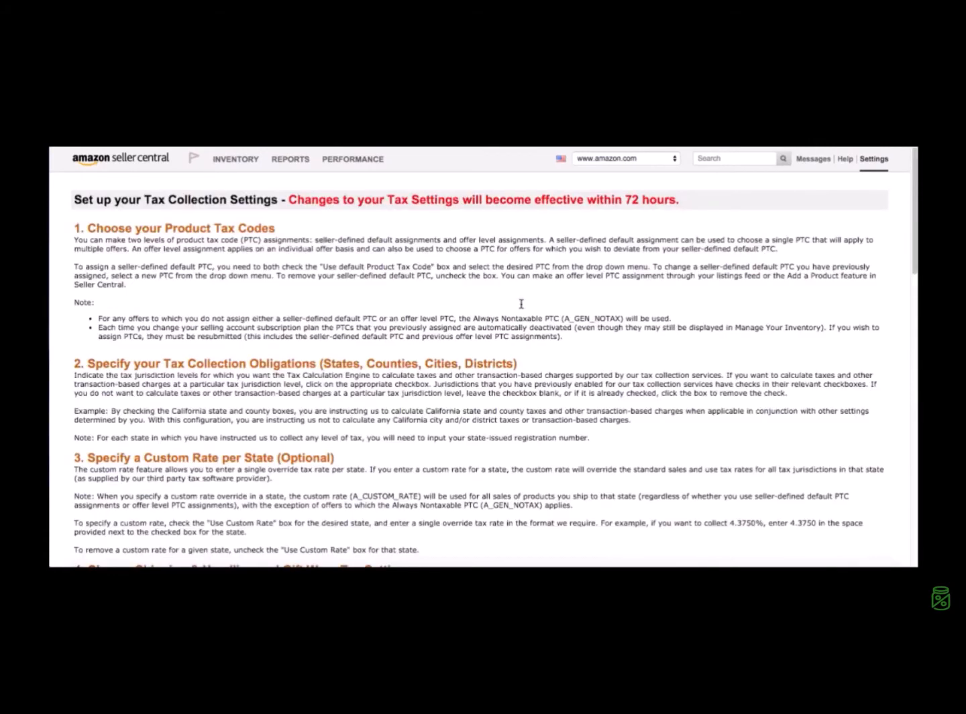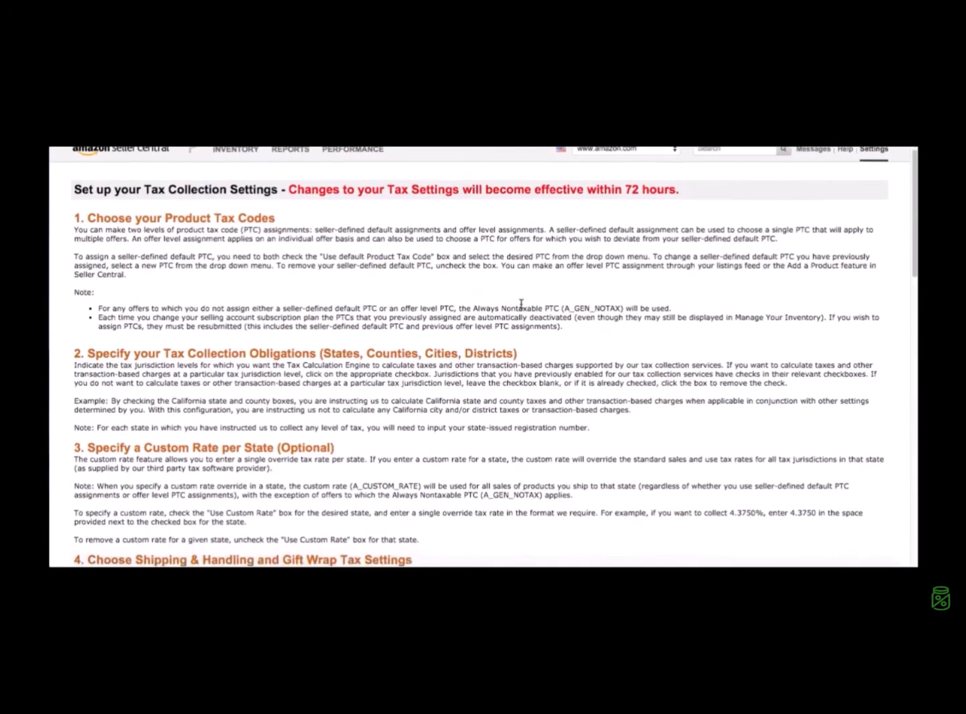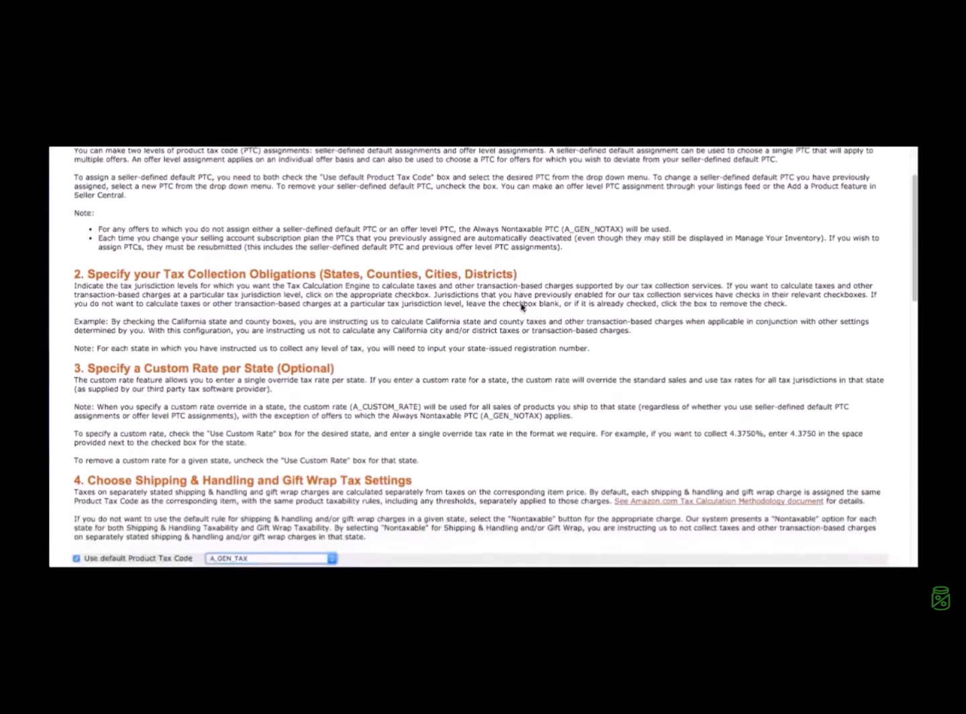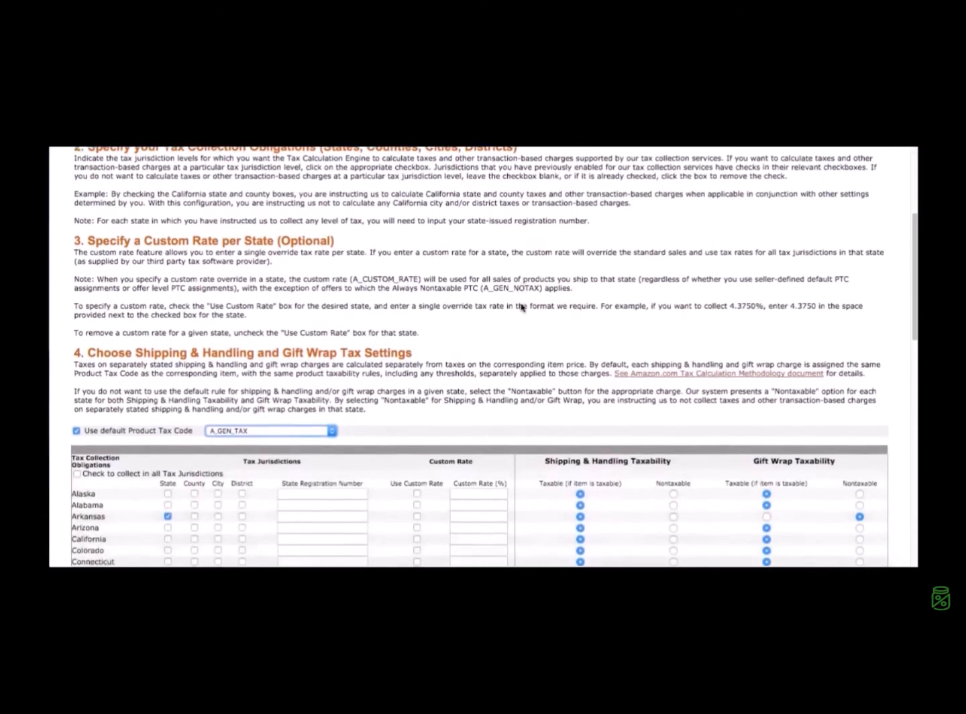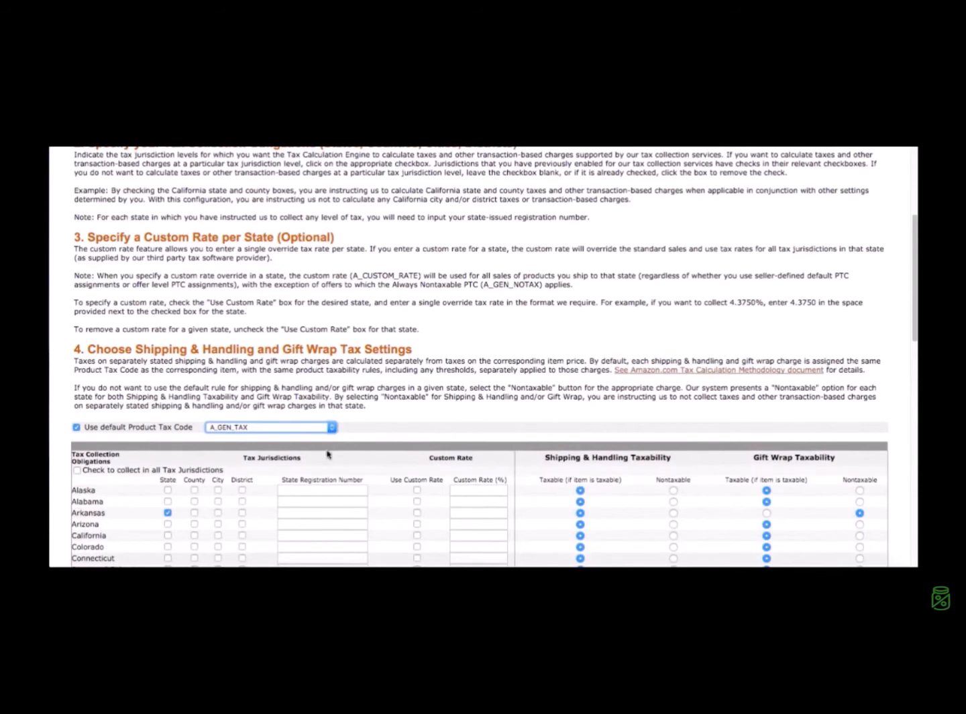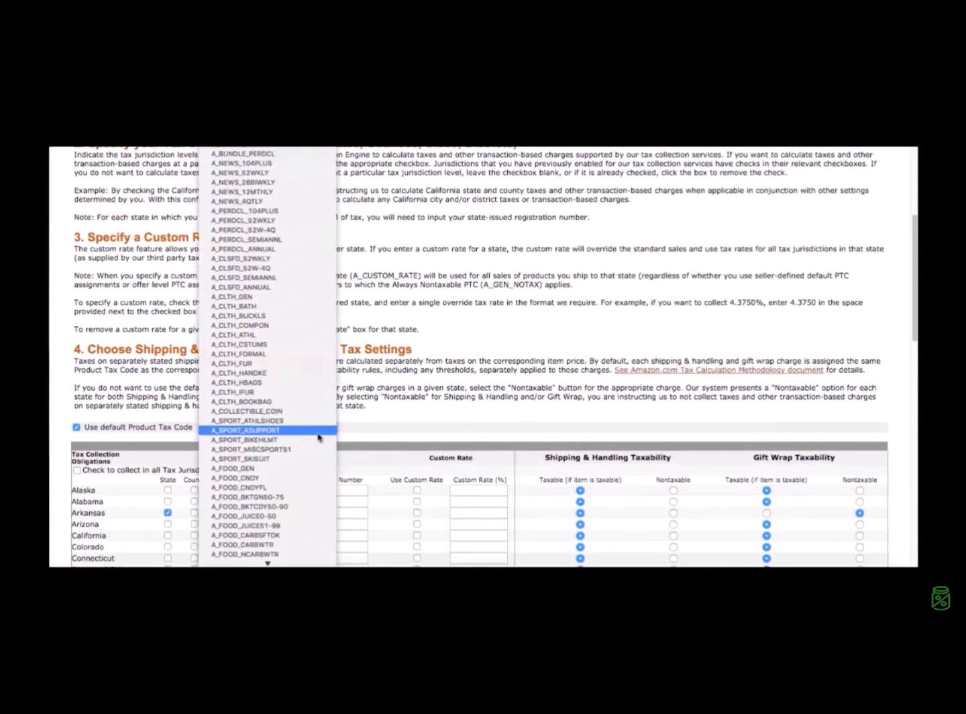Now first, you'll consider your product tax codes. The default code you choose here will apply to all items that you sell, unless you apply a different tax code to the item listing itself. Selecting a default code of AGEN tax will ensure that Amazon applies sales taxes to all of your products in the states where you've enabled tax collection.